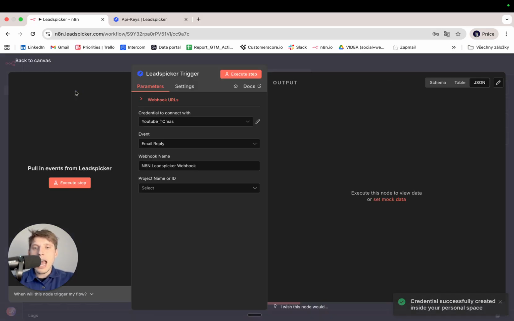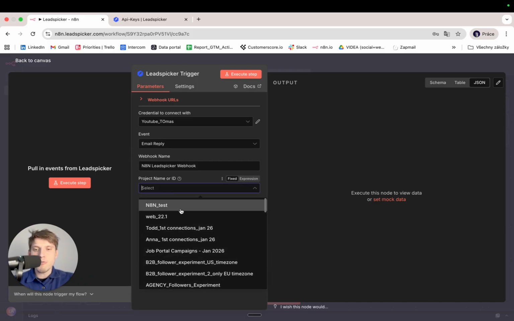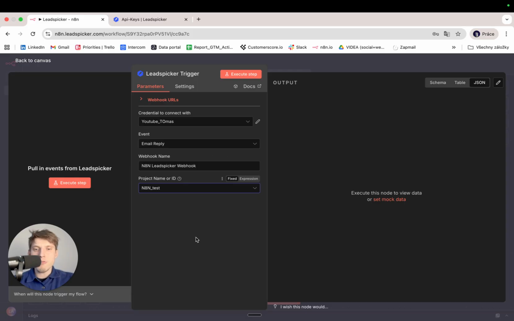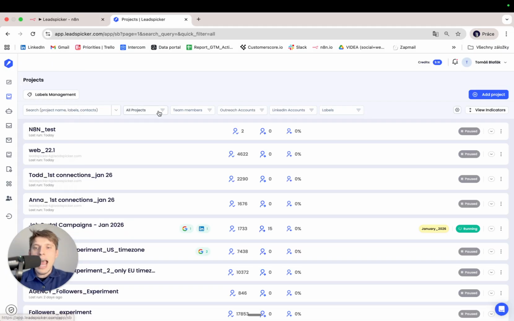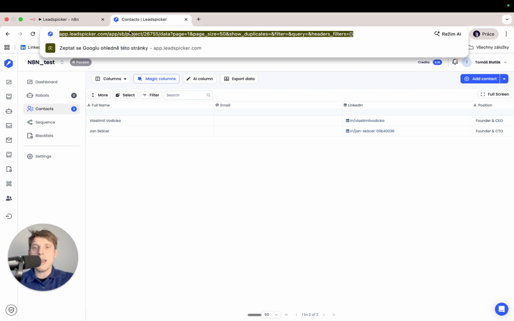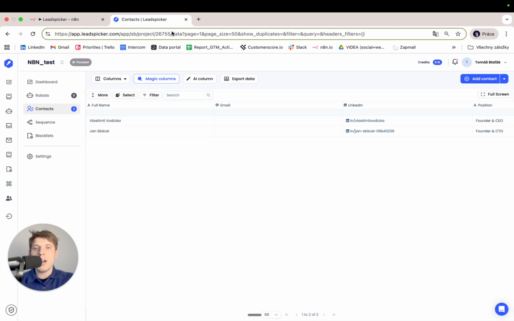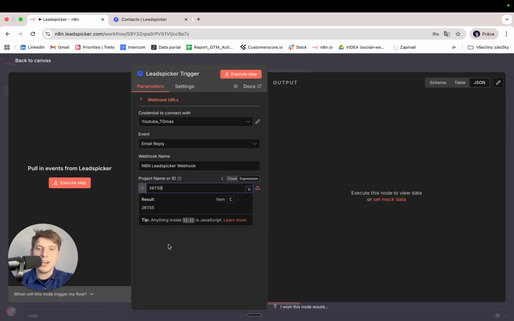And at this moment, I will show you how you can really quickly set up those triggers. Here you can choose the project. Project you can choose by the project name or by the project ID. Where will you find the project ID in Leadspicker? That's an interesting question. You just need to go in Leadspicker to the projects, and when you open the project, in the project URL you have a number. This number is your project ID. So when I copy that and paste it here into the expression, I have the exact project ID.